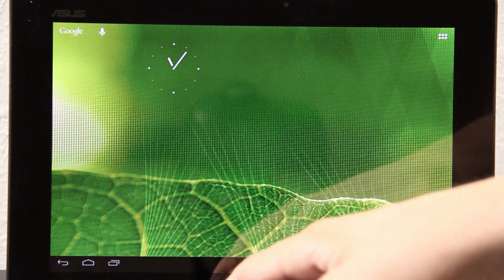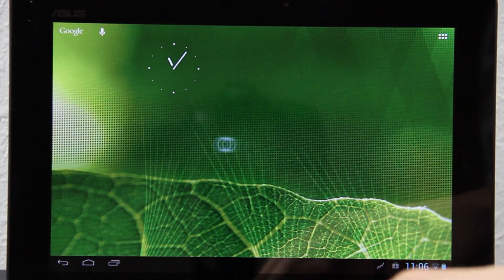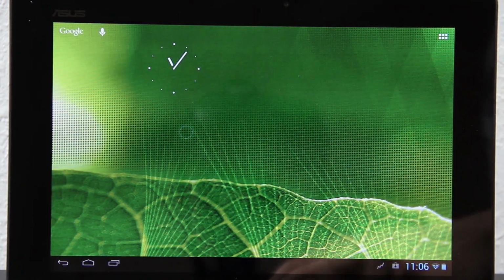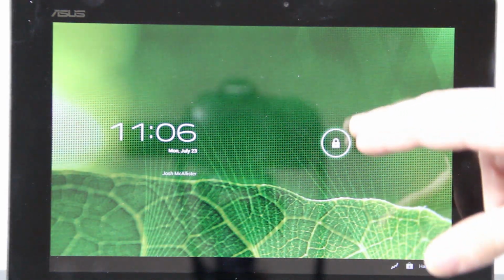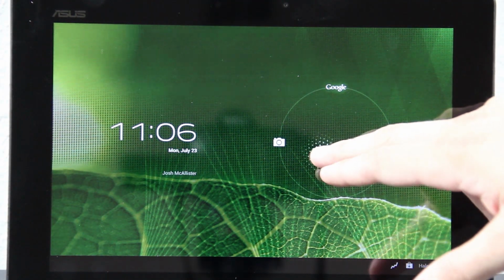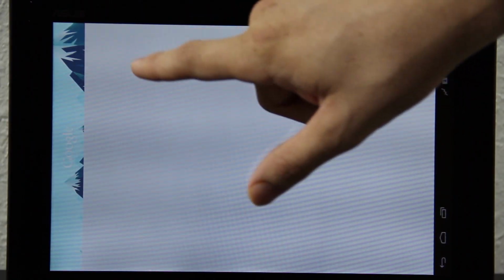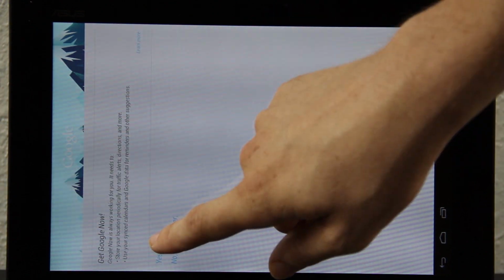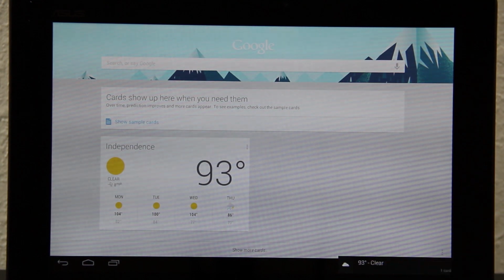I'm going to press the screenshot button. No screenshot. Brightness button doesn't do anything. The trackpad works. Can I disable it? No, not yet. Can I lock the screen? I can lock the screen from the keyboard. And you get this neat thing, and going up takes you to Google Now. Next. Next. Next. Awesome. 93 clear. That's cool.